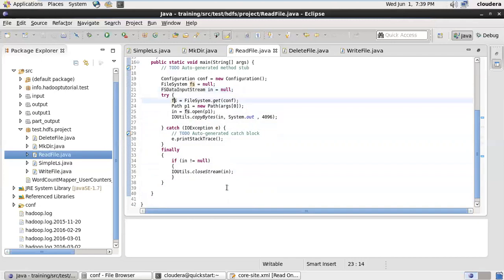So fs equal to file system dot get of conf, same thing, path p1 equal to new path of args of 0. This is the only thing that is changed. I'm calling the fs.open method this time by passing the input path, assigning that to the input stream, FS data input stream, and again calling the same IO utils. So this time from input stream to, from my HDFS file system to my console. I'm printing onto the console to read, and 4096 bytes is the default buffer size it takes.